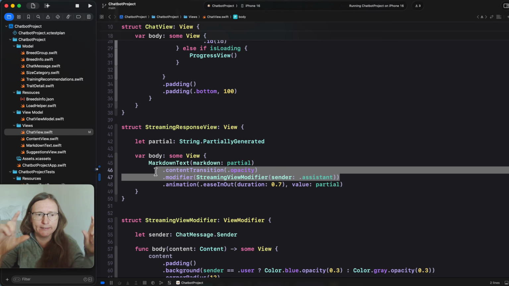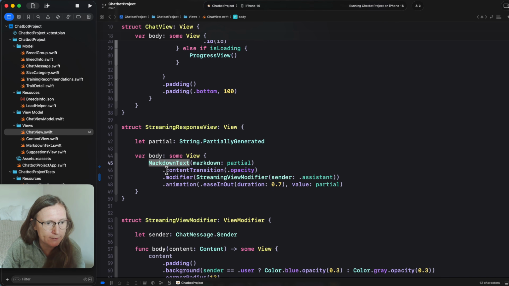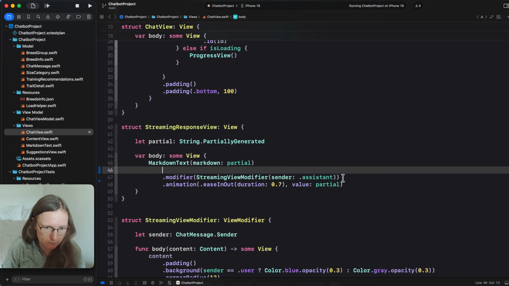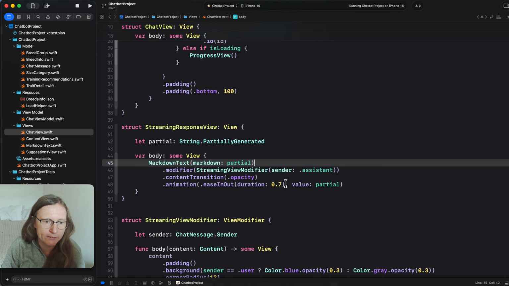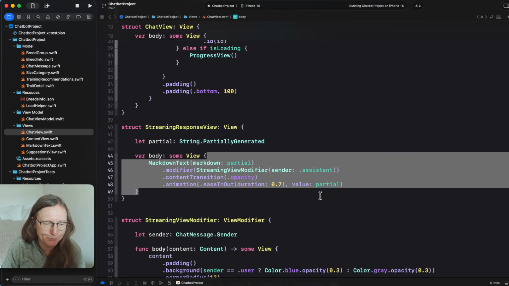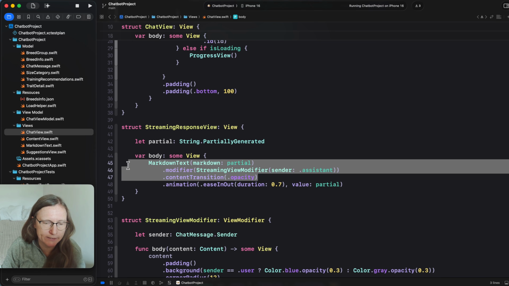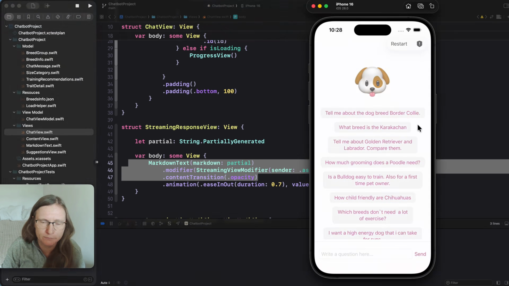So I always see these view modifiers as views stacked inside of views. So we have the markdown text that is surrounded by this opacity content transition, and then we have this response. So you can also move this one just for nicer changes. So now everything inside here is actually animated. Also the background. Let me just show you.